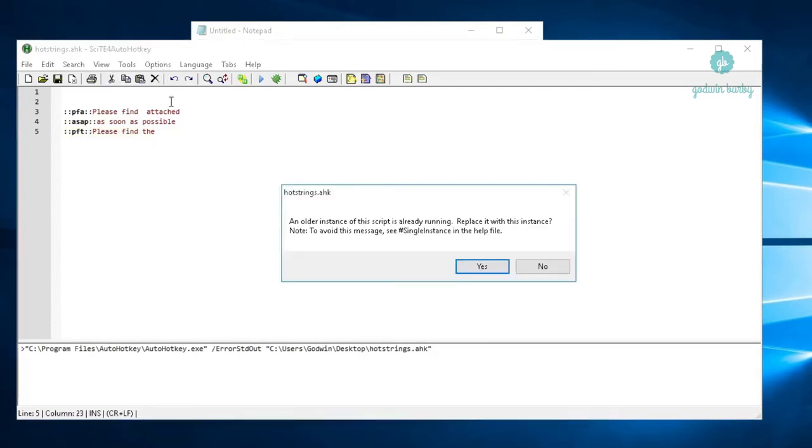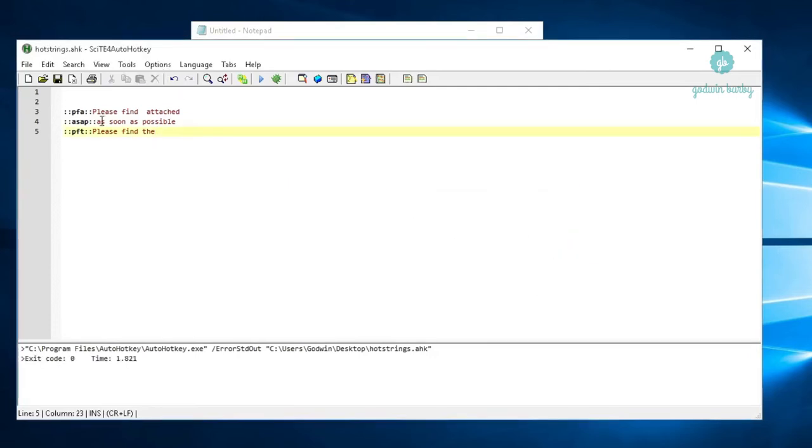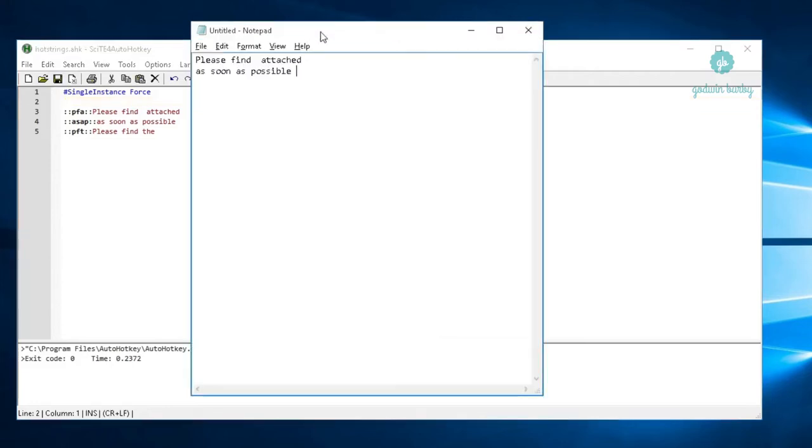So what we'll do is we'll type hash single instance force. Save it. Run it again. It's running properly. We'll go to a notepad and type PFT. Yes, our new abbreviation is now working fine.